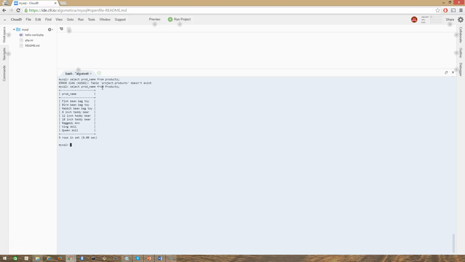and there you go. As you can see, prod name is the column name, and this is all the data that's inside that column, and this has been selected from the products table. Pretty simple, right? Select prod name from products. Prod name is the column name, products is the table name.